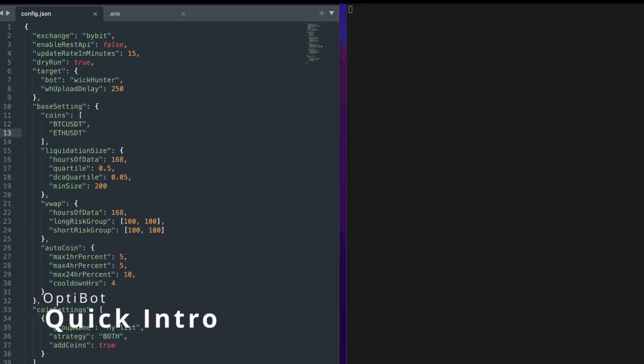I'm going to show you one way of using OptiBot and go through some of the different settings so you will be up and running in no time. If you haven't installed OptiBot yet, check out the other video for this.